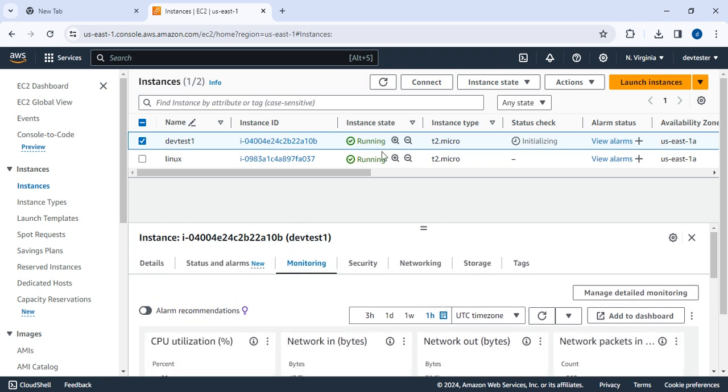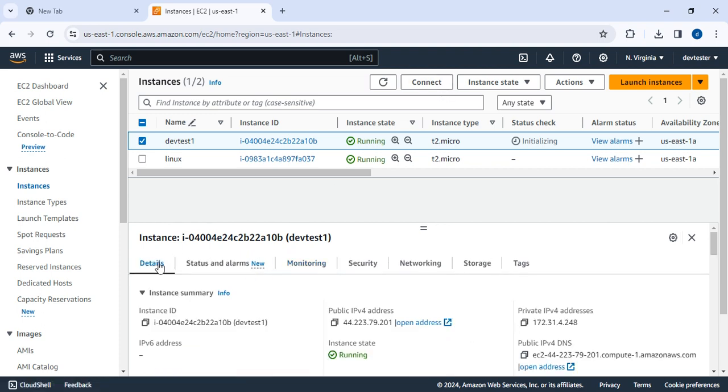Just my machine has been created. Once my machine has been created, I'm going to connect to my machine. Just click on connect.